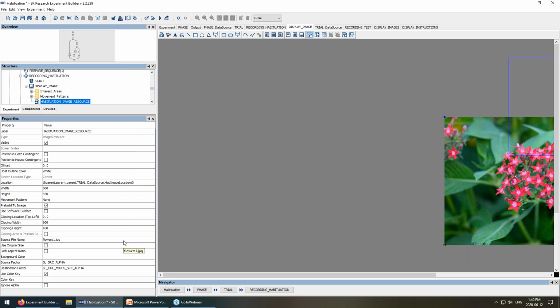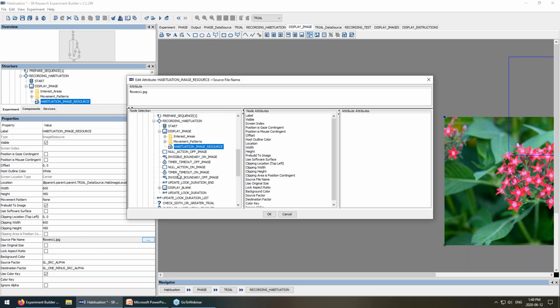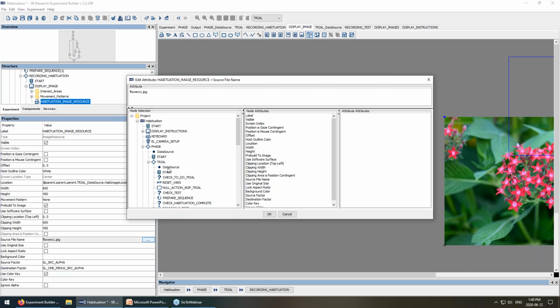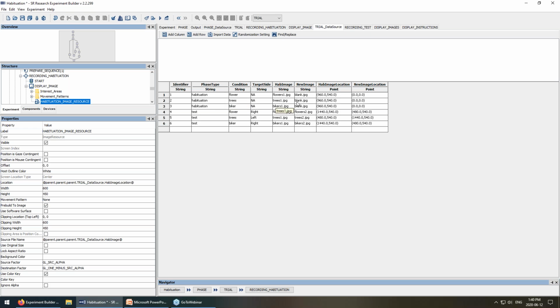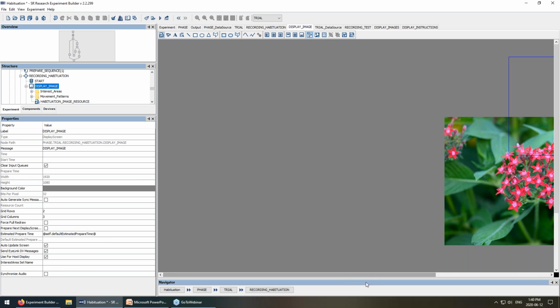Let me just go a little slower. Whenever we click on any property and we see this little button, that allows us to make a reference. So I'm going to click on that and we can find our trial data source here and find our habituation image column and double click on that. That means instead of seeing this image every time, they're going to see whatever image is specified in this column here, because we're making a reference to that column. Okay, so that's how we present the image.